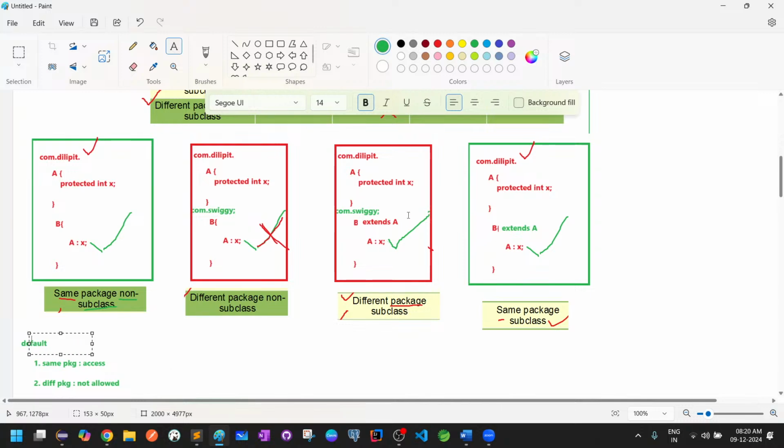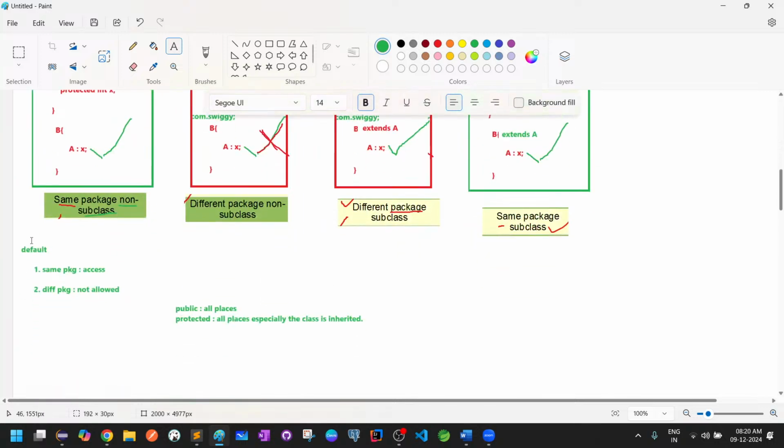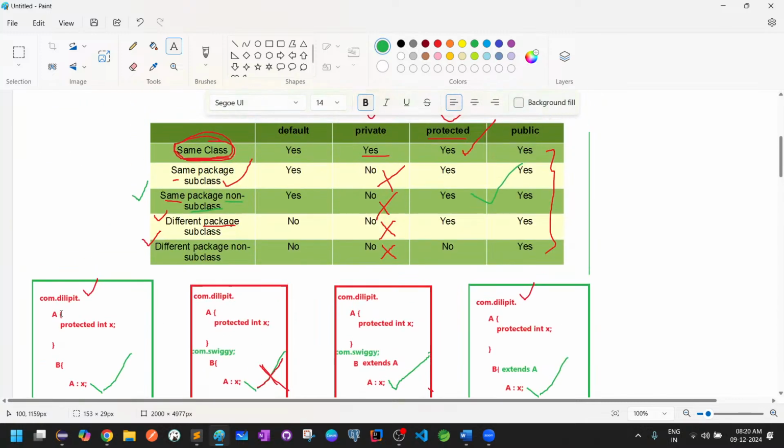So when comparing with default, protected is allowing when different packages are there. If an inheritance relation is there, it is allowing. If there is no inheritance relation, not allowing, especially in the different packages concept. But default is saying if it belongs to the same package, then it is allowed. If you belong to a different package, simply not allowed, even though there is an inheritance relation, when you declared the content as default.